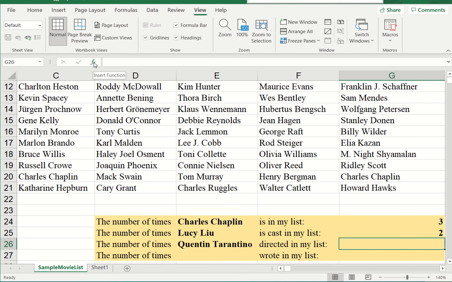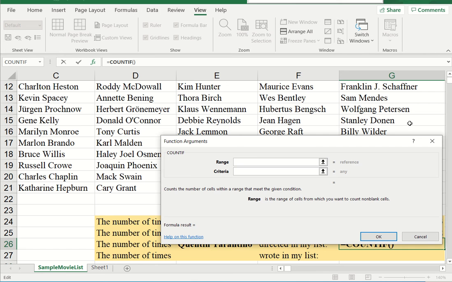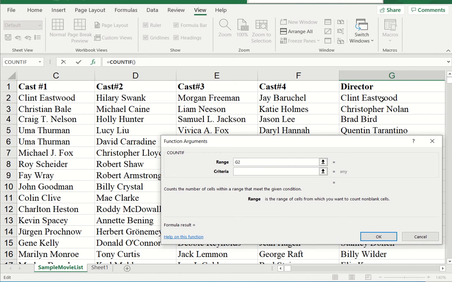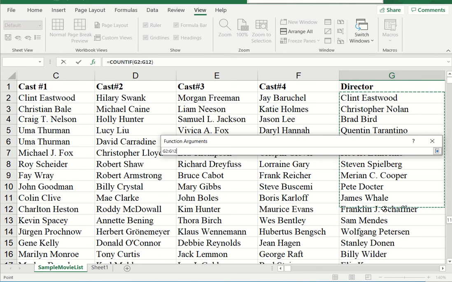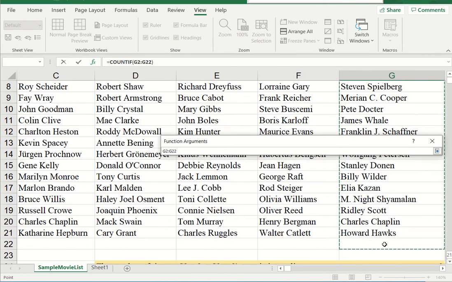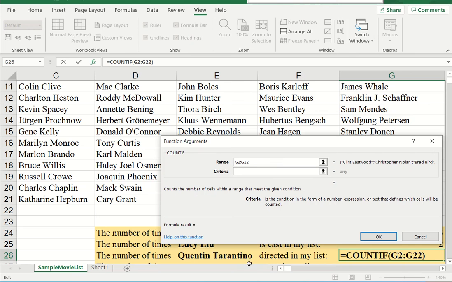And I'm going to use the fx button. There's COUNTIF. I've already been searching for it. I click OK. Where am I going to search? Well, I'll tell you. I'm going to go to the directors list to search. So I just click and drag over that. I got an extra line in there. And the criteria that I'm looking for now that I've clicked on that cell is this cell, Quentin Tarantino. It tells me the answer is 2, and that's good.